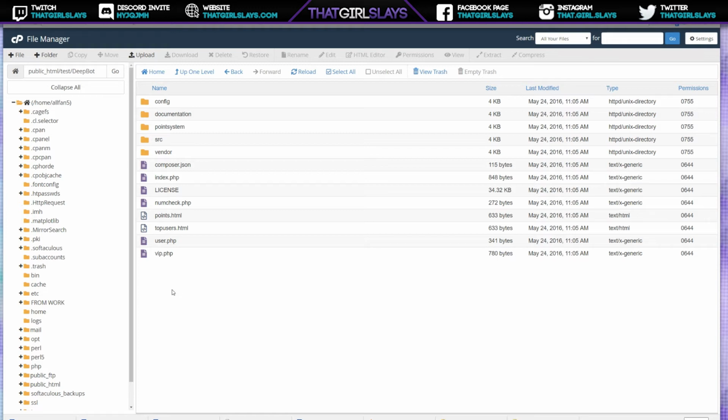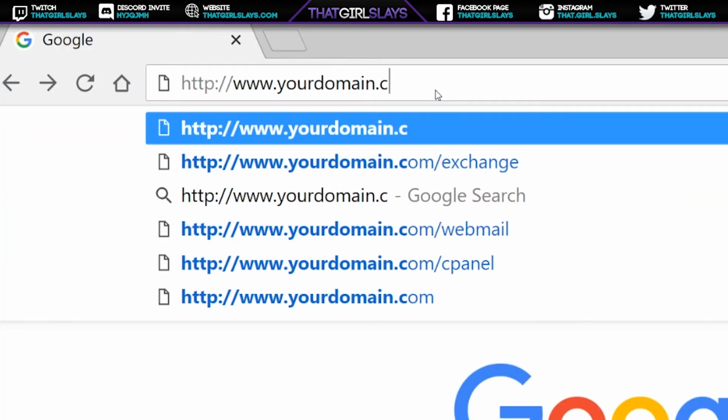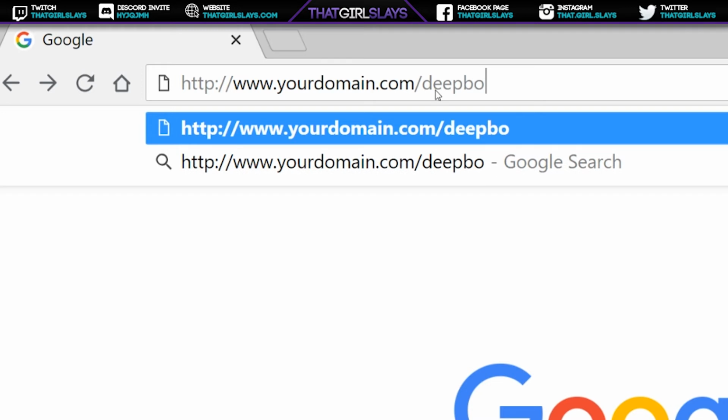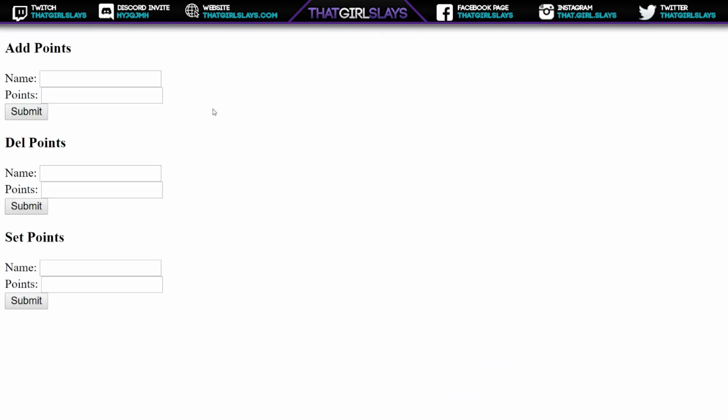One thing you can do is test out the point system. So what you would do is you would navigate to the browser location of the points.html file within your DeepBot Web API folder. So once you're on the points page, you can go ahead and start adding points for a user. I'm going to do myself. I'm going to do 50 points.